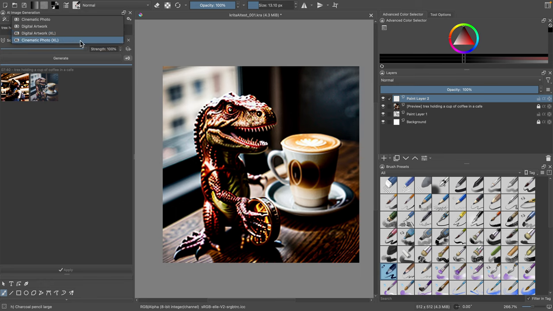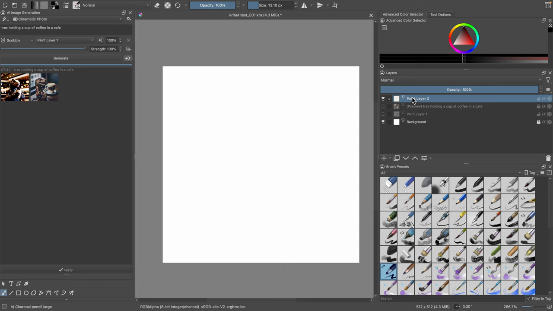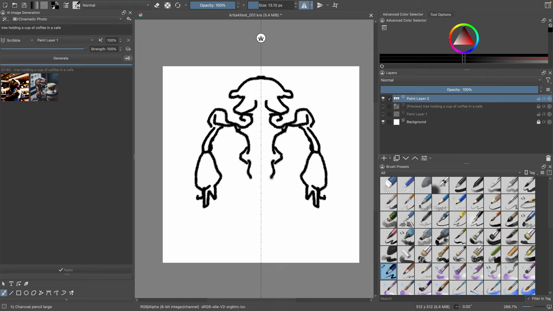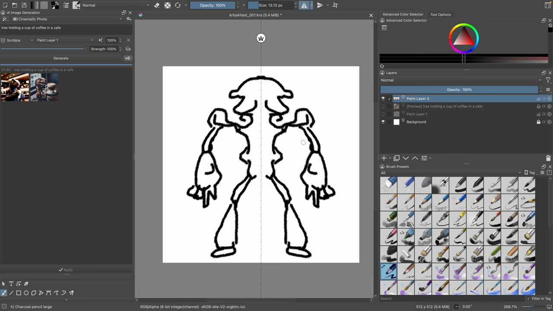I don't know if it's any faster, but let's try something first. Let's hide this. Okay, we're done with that. Paint layer and mirror in Krita. This gives you the ability to make symmetry, right? Let's make, for example, some kind of alien character. This is always a fun thing to do. Maybe we can make a robot, some kind of robot alien, both organic and mechanical.